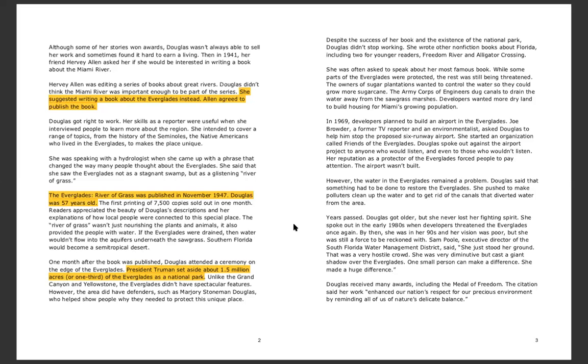The owners of sugar plantations wanted to control the water so they could have more sugarcane. The Army Corps of Engineers dug canals to drain the water away from the sawgrass marshes. Developers wanted more dry land to build housing for Miami's growing population. In 1969, developers planned to build an airport in the Everglades. Joe Browder, the former TV reporter and environmentalist, asked Douglas to help him stop the proposed 6-runway airport. She started an organization called Friends of the Everglades. Douglas spoke out against the airport project to anyone who would listen, and even those who wouldn't listen. Her reputation as a protector of the Everglades forced people to pay attention.